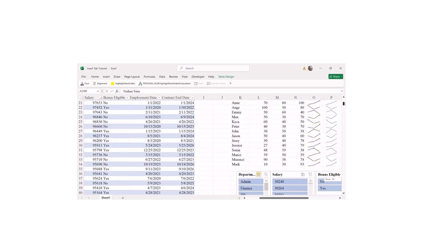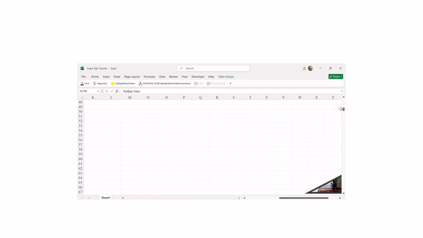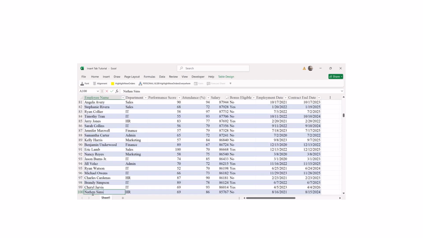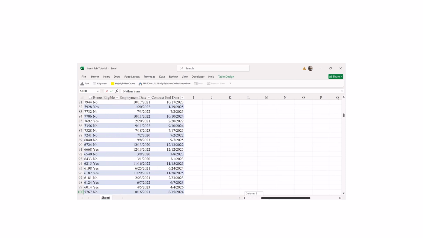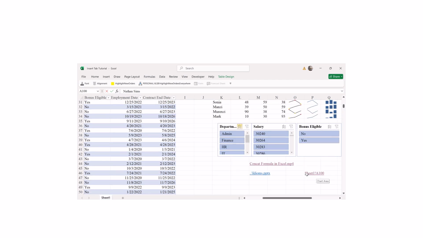Trying to look for where we are having our practice, which is right here. You see, when I click here, I will automatically come to the A100 cell. So let's say you're talking about someone, and that's where you want someone to check details about them. Let's say you said, if you need to learn more about Nathan, check here, for instance.